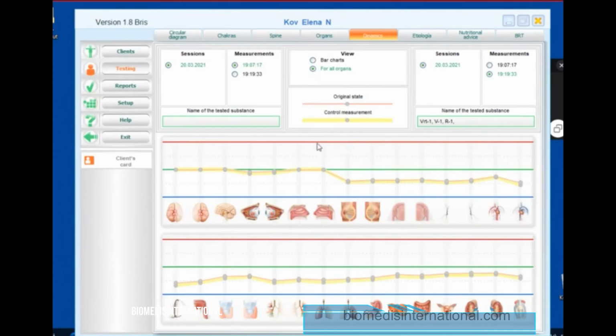You're going to see 3 lines: red, green, and blue. Green is the normal state. Red would be hyperfunction, too much, and blue is hypofunction, not enough. And the control measurements you're going to see in a yellow line. If you see the yellow line go above the green line, you can say that the person has more hypofunction in the organs.